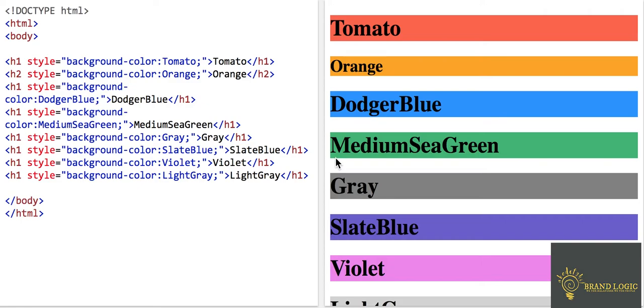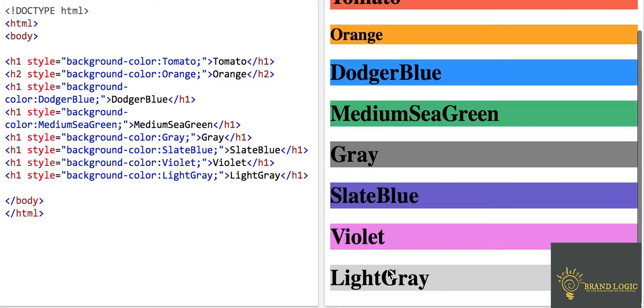Now check this. First of all, tomato color, orange color, blue color, and the background medium sea green, and that background color is medium sea green. Gray color, steel blue color, violet, and that's light gray. Now check the HTML code.